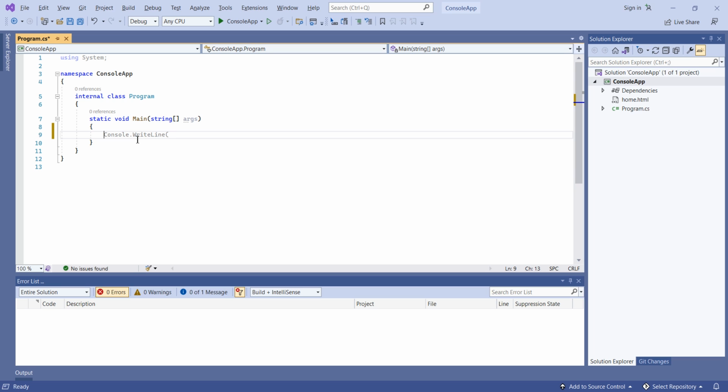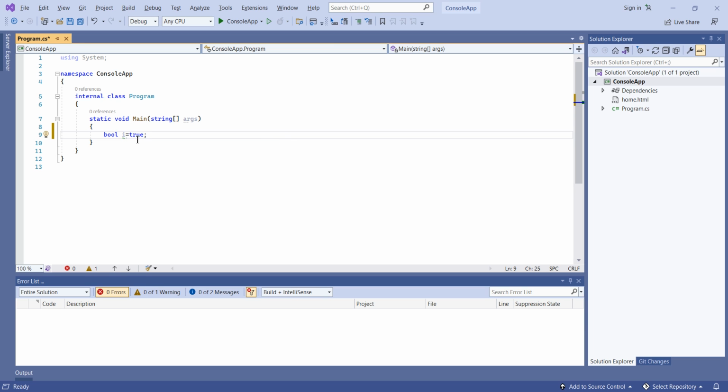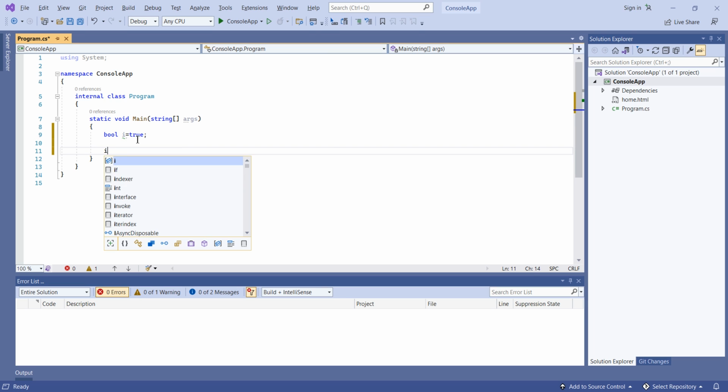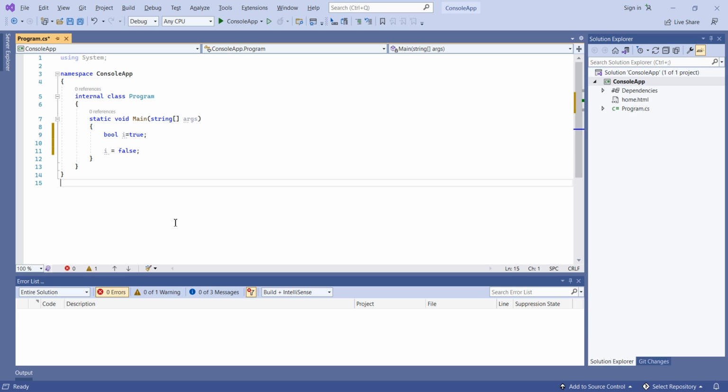I have one small program. I'm going to declare one variable, bool i equal to true. So it means I assign the true value to it. Suppose I assign a number to the i variable. I will get an error like "cannot implicitly convert type int to bool", because i is a boolean type. We can store only true or false. So this is a boolean type.